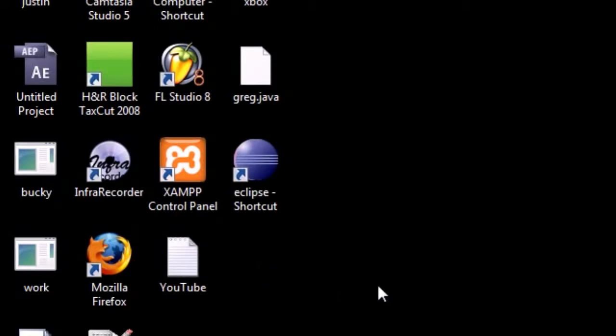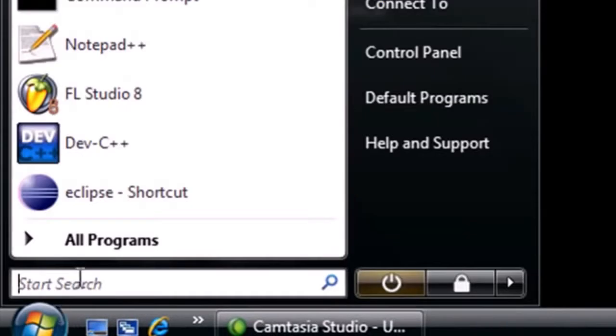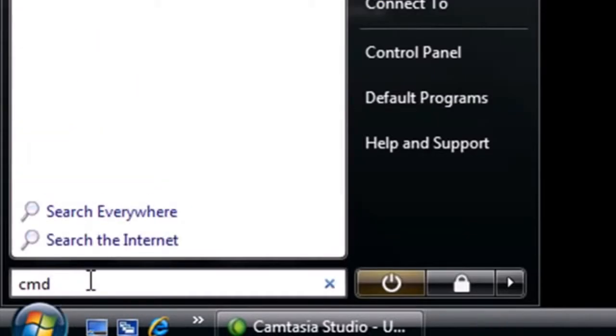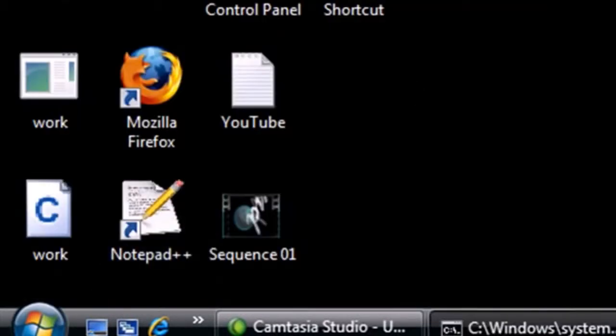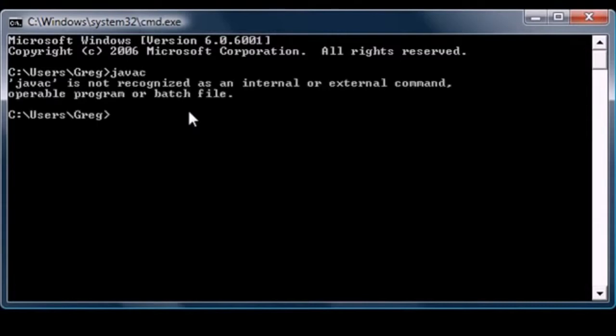Now let me show you guys what the Java compiler is. If you go to your start menu, then type CMD and press enter, your command prompt is going to come up. Now what this allows you to do is have access to your Java compiler, and again, like I said before, the Java compiler allows you to transfer code that you can understand to code the computer can understand, and that's what we just downloaded. So let's test it out. javac, press enter, nothing's working.